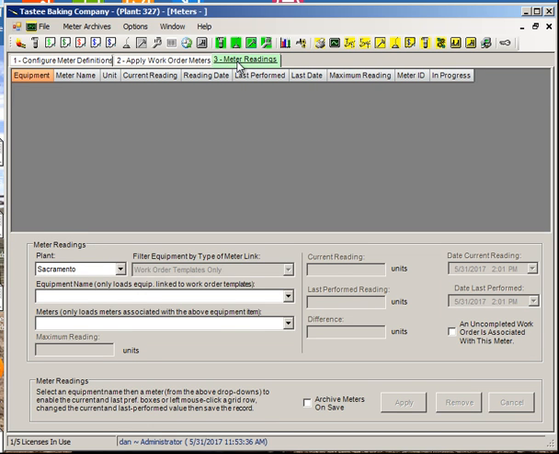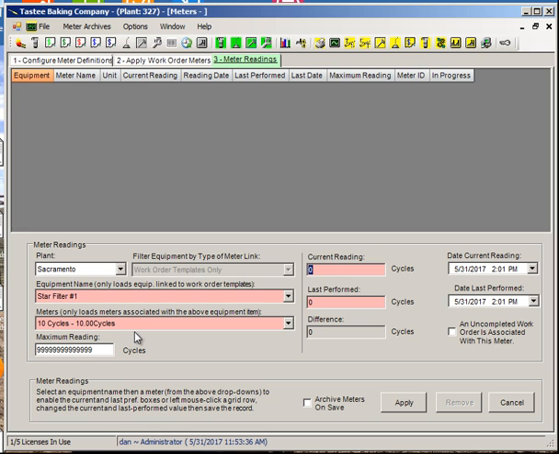I'm going to create a meter reading record. Now if you think about it, the meter is actually physically counting the equipment's cycles or hours or whatever it is you're looking at. So MainSmart is going to look at the work order template that I linked it to in step 2 and load the equipment names here. Okay, so we have the star filter, and in this case we just have 1 meter.